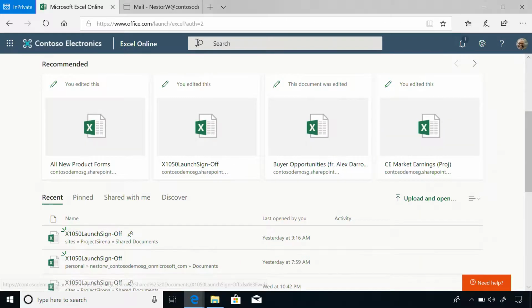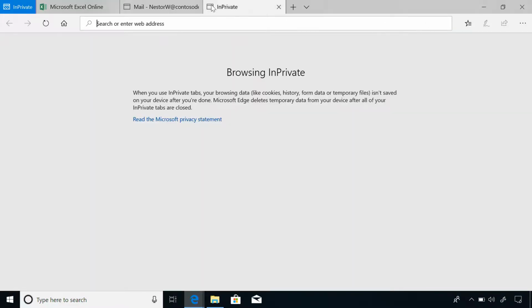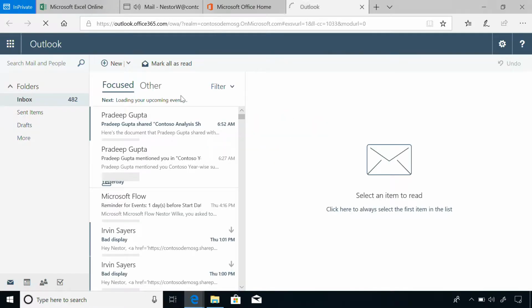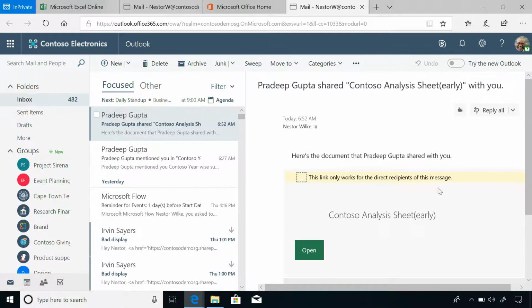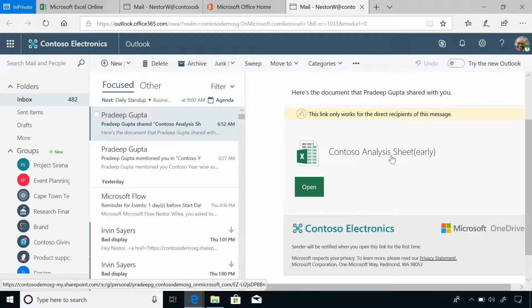Let's switch to Nestor Wipe's account, go over there, and we open his mailbox. As you can see over here, he has received a mail from Pradeep Gupta with the link to that file, and over here it clearly says that this link only works for direct recipients of this message. This is because we chose the specific people option, which will limit this link so that it will only work for Nestor and it will not work for anyone else if shared further.